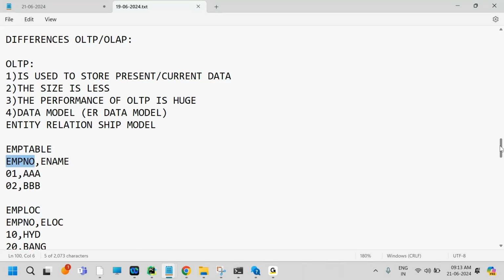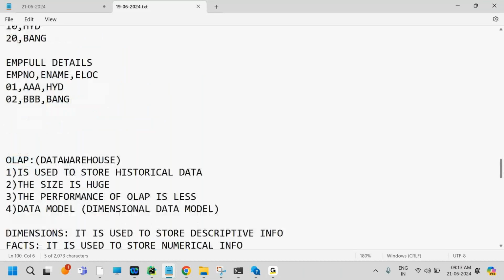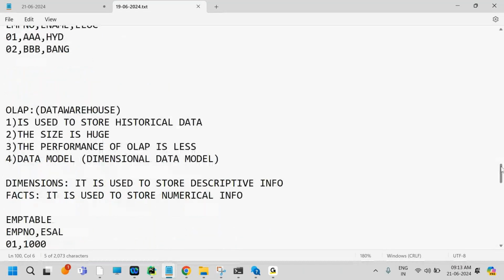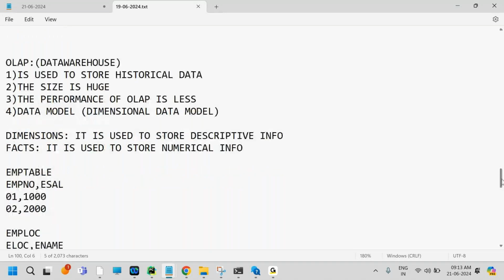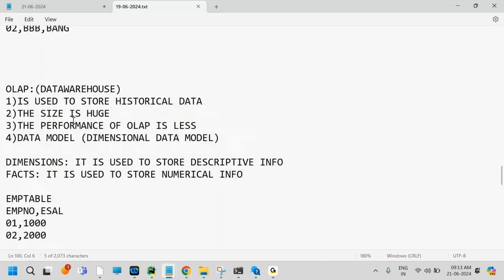And OLAP follows the dimensional data model, where the data is stored in the form of dimensions and facts. Dimension is used to store descriptive information, and fact is used to store numerical information. So these are all the things related to data warehousing concepts. And the term OLAP, we are calling it a data warehouse only.